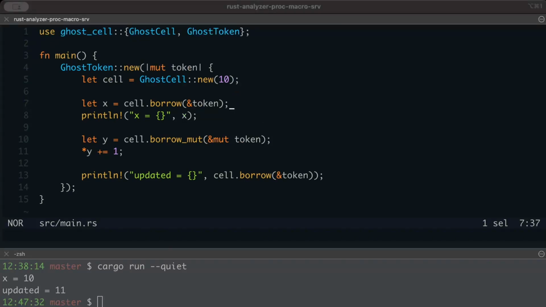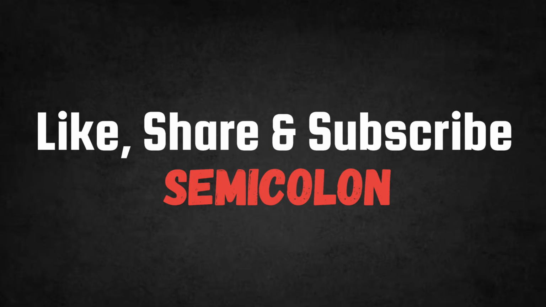It's pretty handy if you are working with interior mutability and lifetimes a lot, and things can go south. So I would recommend trying out GhostToken and GhostCell, the concept of GhostCell, on your end.